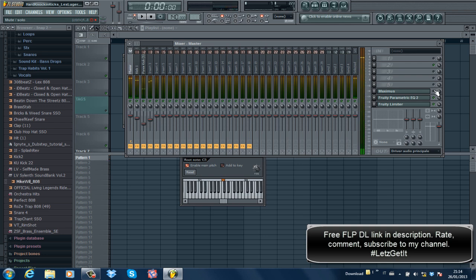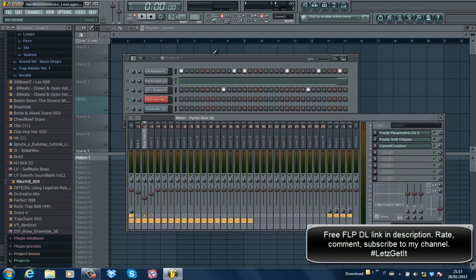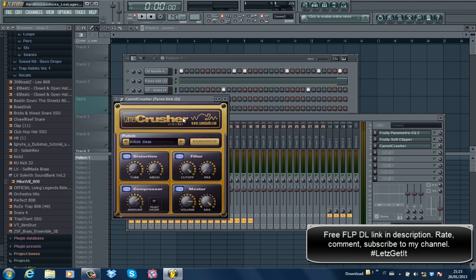That was actually how to get the Lex style 808, and they really bang hard. So this FLP is going to be available for you guys. You can download it, do whatever you want, play around with it, and obviously the sounds and everything is in it. I suggest you really get Camel Crusher. It's pretty cool. It's even a free download, and there's a bunch of super nice presets.